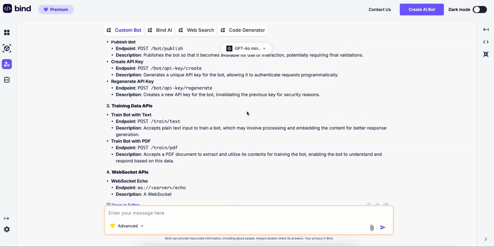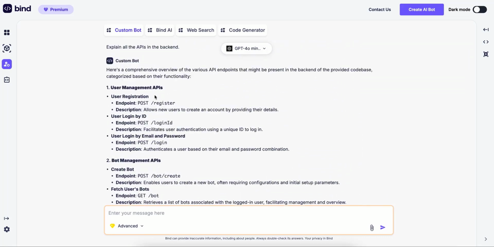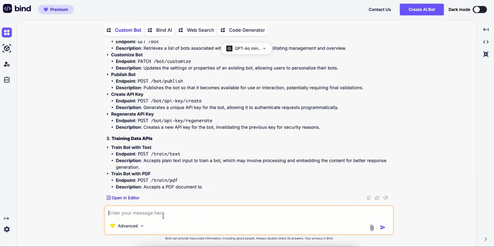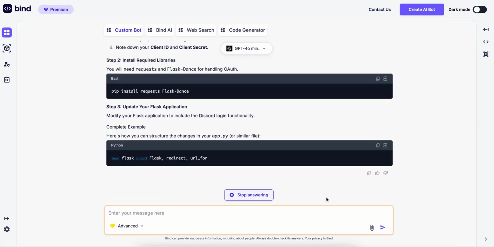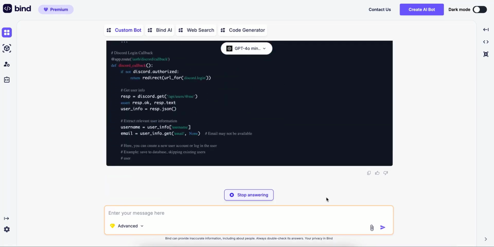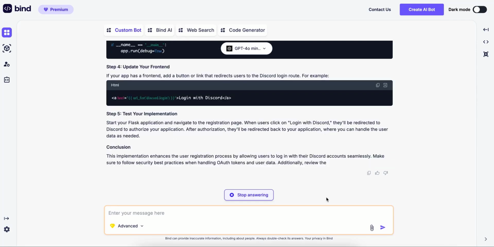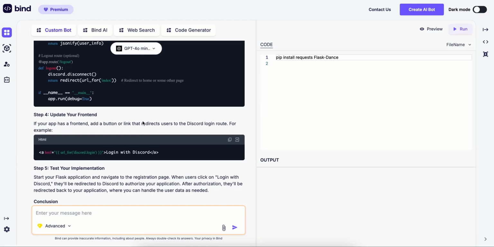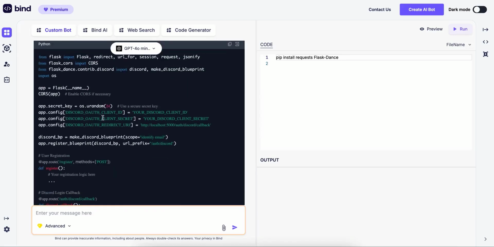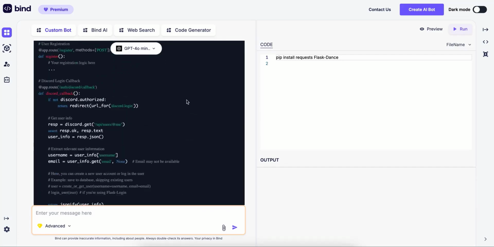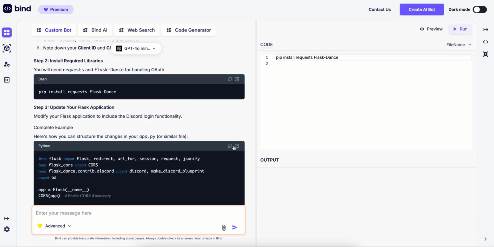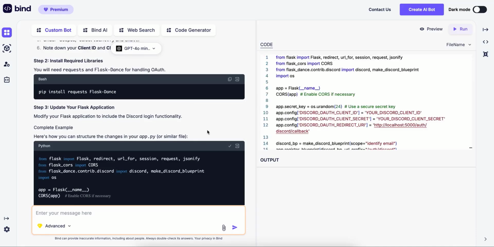Just going to pause it here. As you can see, it is taking the data from GitHub and giving specific things. I can also ask it to enhance code. So here I'm asking it to enhance the sign up code by adding a discard option. So it is taking the code, and then it's not only going to give me a backend code, but it will also give me a front-end code. It's not automatically going to sync it to GitHub. You can copy it, and then you can paste it into your GitHub.